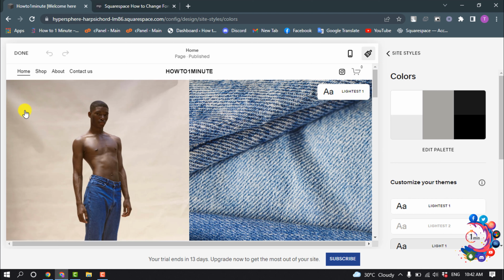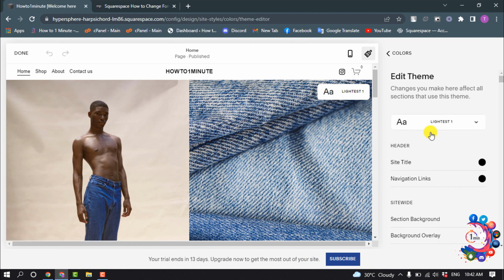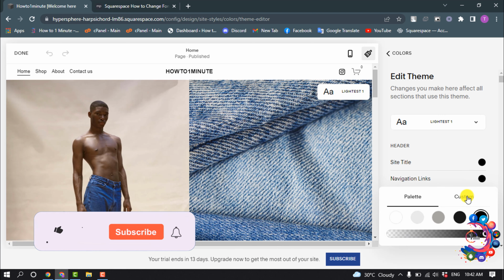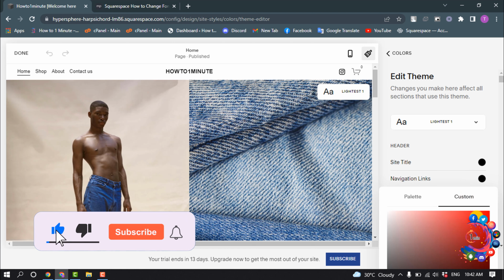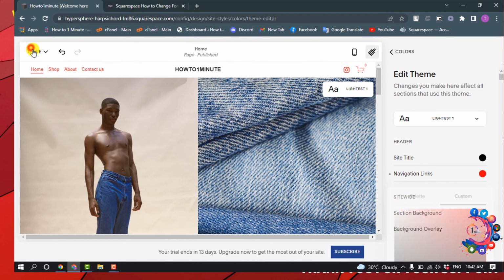So I'm going to change this navigation links color. So I'm selecting this first palette and clicking on navigation links and selecting custom. And I'm selecting red color, and here you can see the font colors have been changed, and click on save.